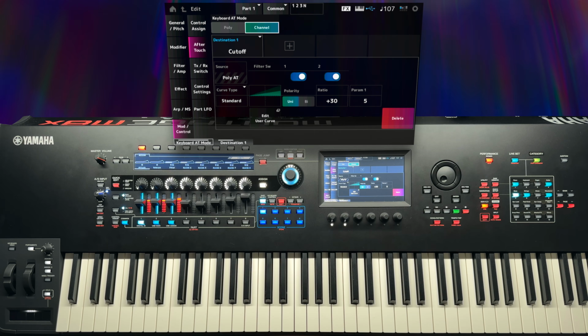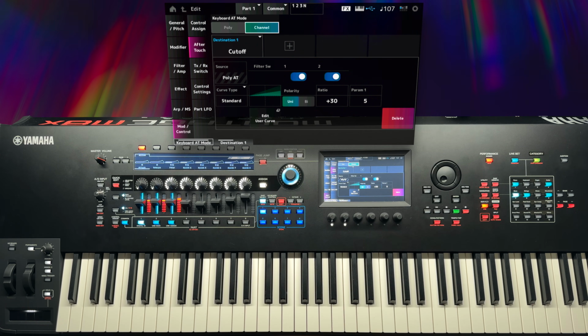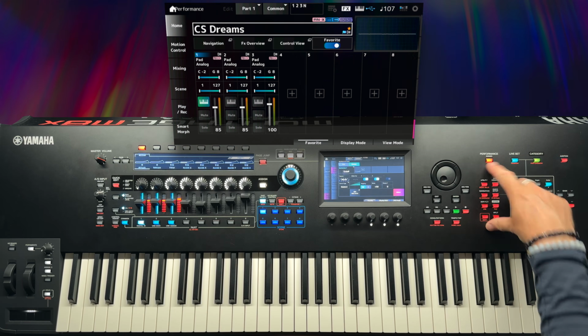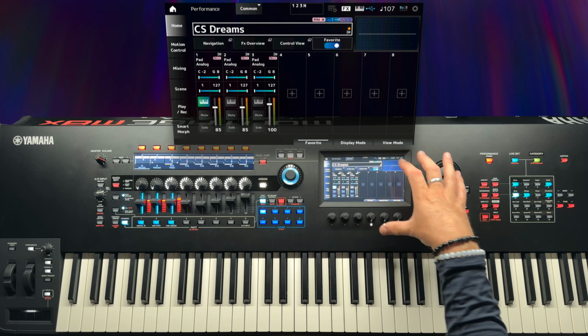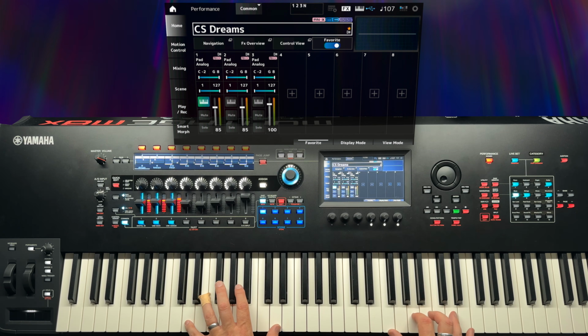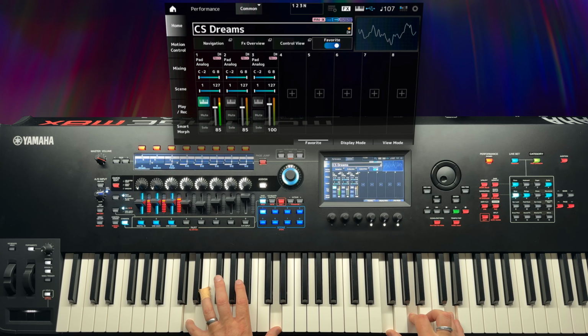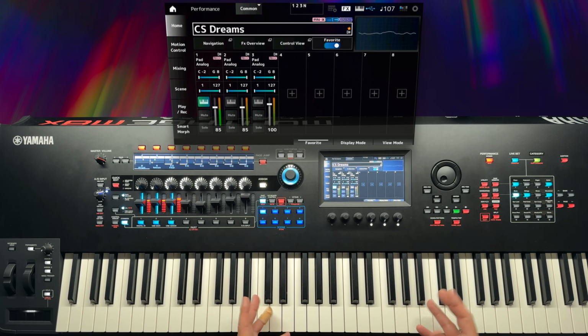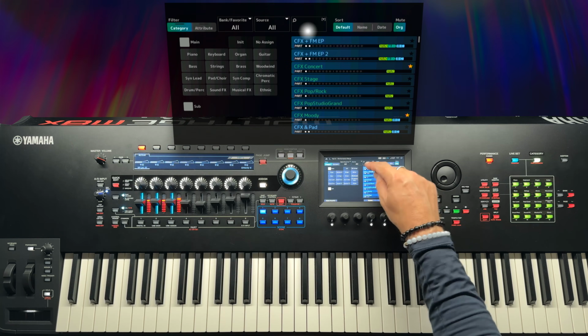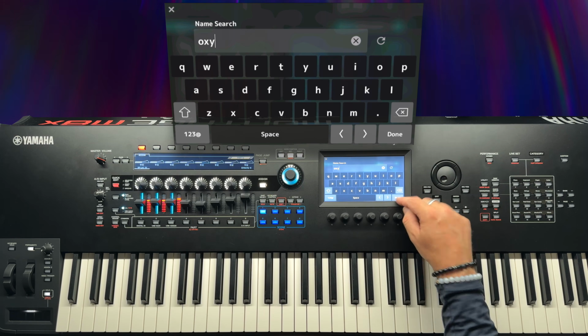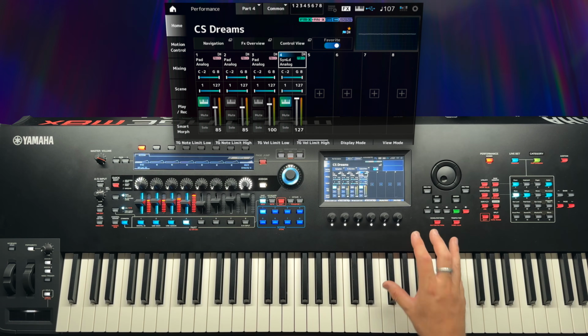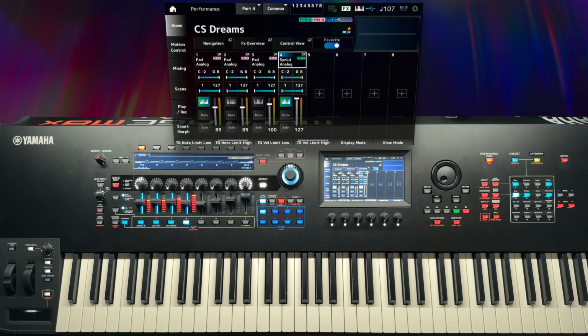This becomes a problem when you build a performance that contains parts that are programmed to use different aftertouch types. Let's start with CS Dreams, which is a pad that uses polyphonic aftertouch. And into that we'll merge the Oxygen performance, which is programmed with channel aftertouch.